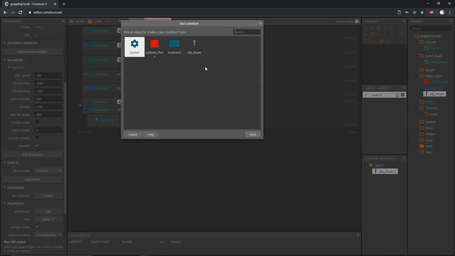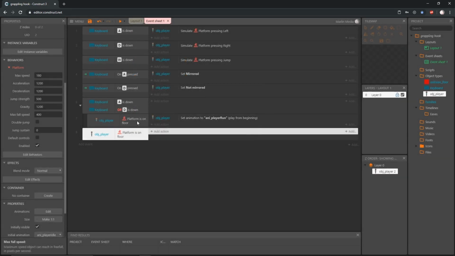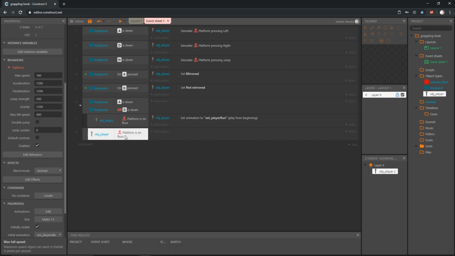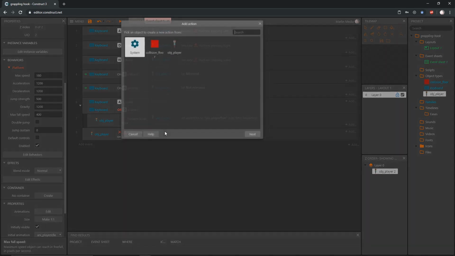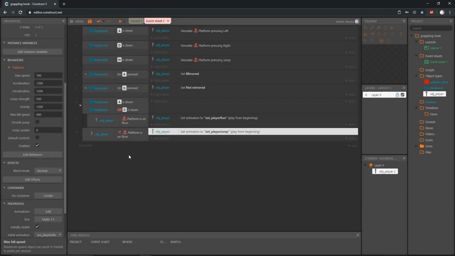So let's go ahead and add another event. Get our player object. Let's scroll down to is on floor. Hit next. So up here we have if the platform is on the floor, we run. Here we have if the platform is not on the floor, and we do that by highlighting this and hitting I on the keyboard, and that puts an X in front of the platform. That means the opposite. So platform is not on the floor. We can add an action, go to our player, set the animation, and this is going to be animation player jump. So anytime the player is not on a floor, it's going to play the jump animation. So whether you jump or you fall from another platform, we're going to be in the jump frame.